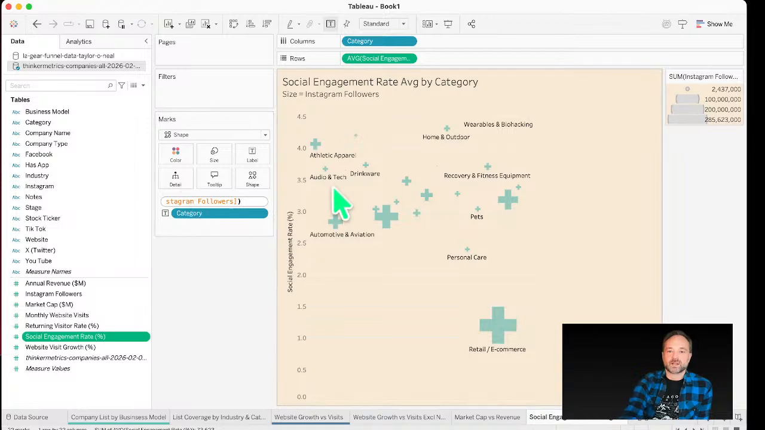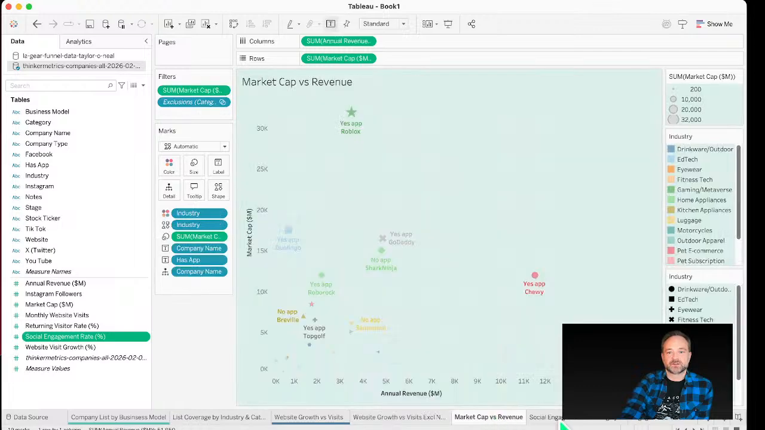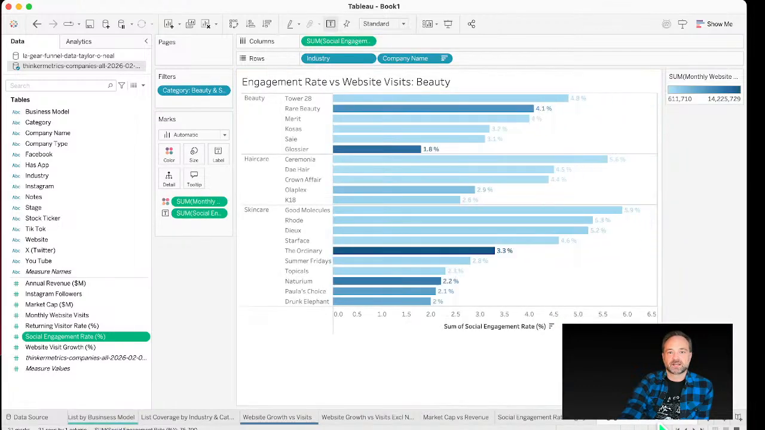But what we have here too is size. So size was the number of Instagram followers. Retail and e-commerce probably have huge amounts of followers. In this case, it's the sum. You could do the average, but it would still probably be bigger than some of these. But they also have a lower engagement rate, probably because there's brand loyalty and engagement in some of these other brands, whereas you're just buying it maybe through the retail or e-commerce store. I don't know. That's a hypothesis that you could check out. So we've got a few more inspirations there. I think we covered a lot of that.